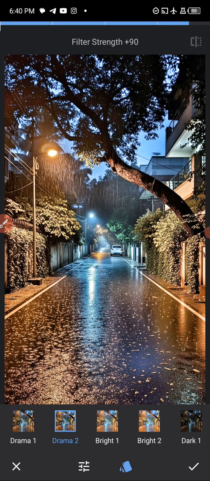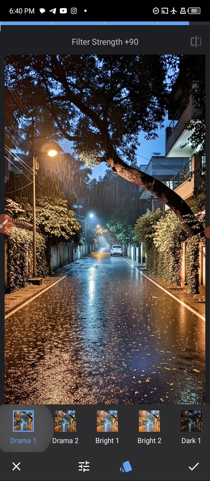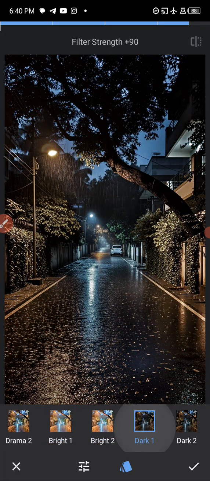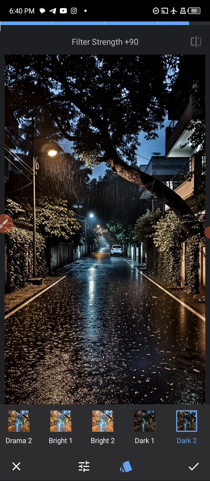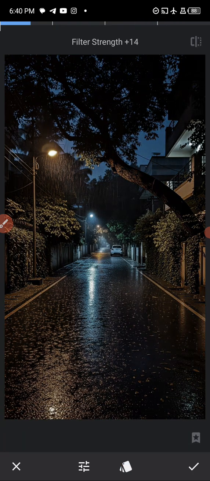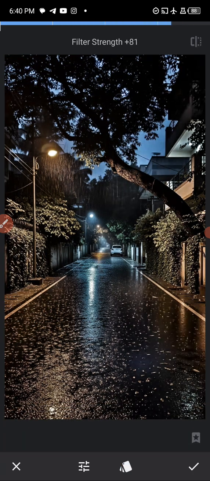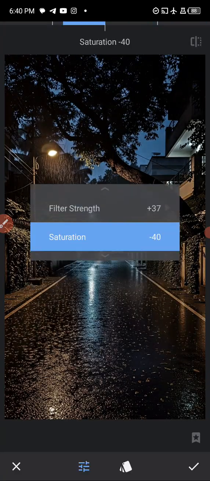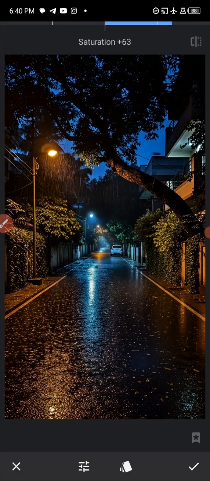So we have different filters. We have drama 1, drama 2, bright 1, bright 2, dark 1, dark 2, any one of your choice. I really like this dark 2 vibe. It's kind of nice. It gives you this nostalgic feel. So we have filter strength. You can increase it or you can reduce it. We also have the saturation. The saturation here is to also bring out the lighting, because most of the time once you apply the drama to it, it may make your lighting a little bit dull. So I'm just going to bring out the lighting a bit with saturation. Then that's basically it for this.